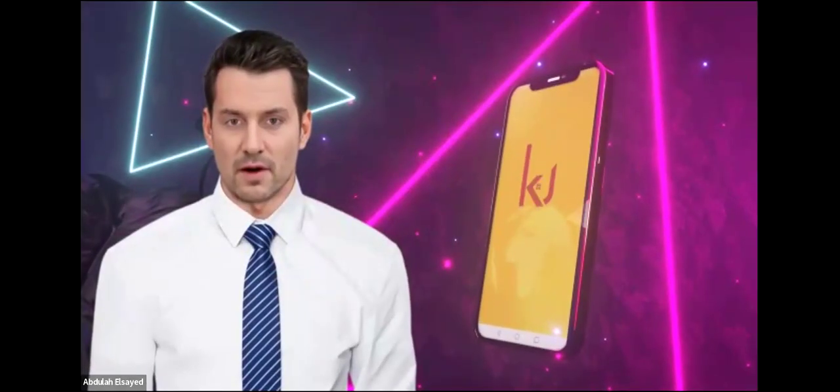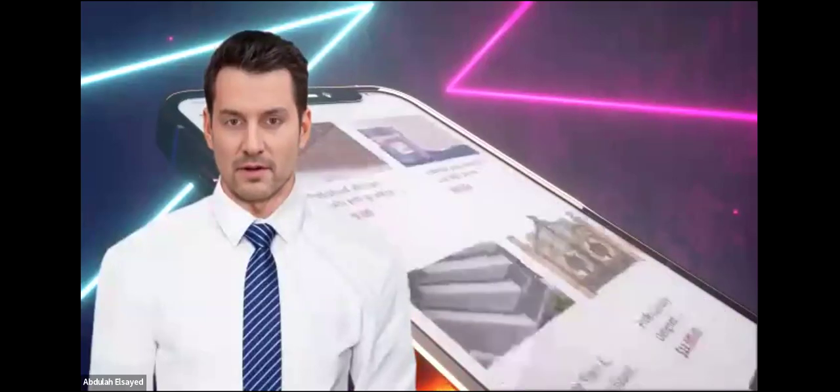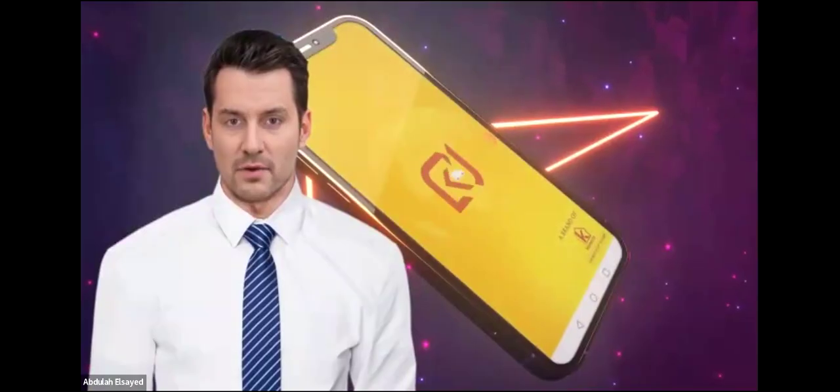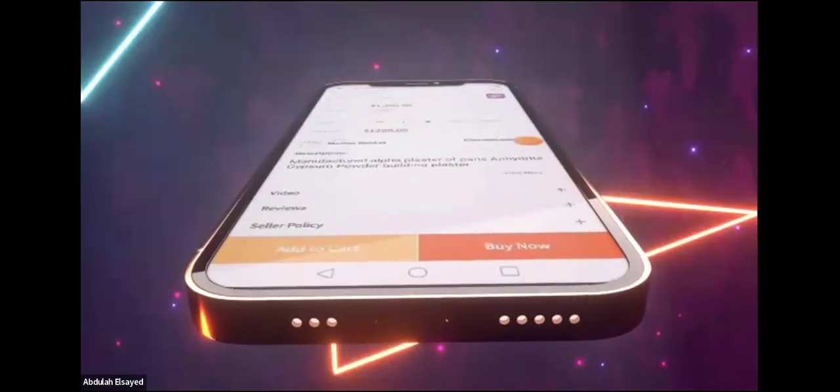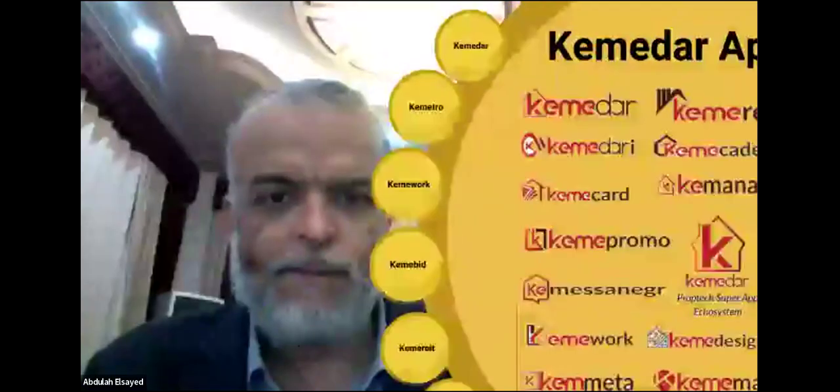Okay. Metro. It is a comprehensive commercial marketplace in which factories and merchants display all products related to the house, from building and finishing to furnishing it. Kemedar users can compare products and prices and buy them easily with a credit card or other payment methods. Okay.